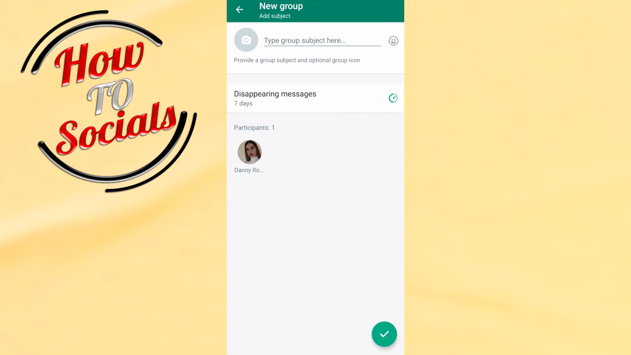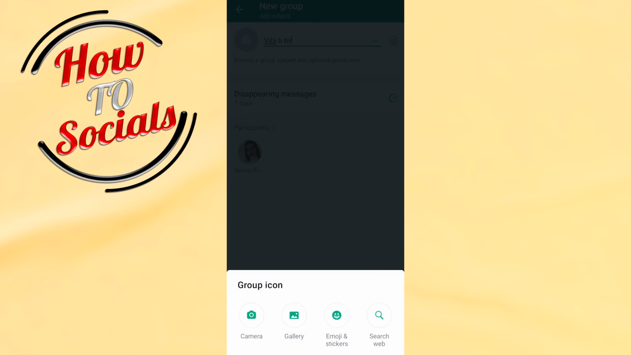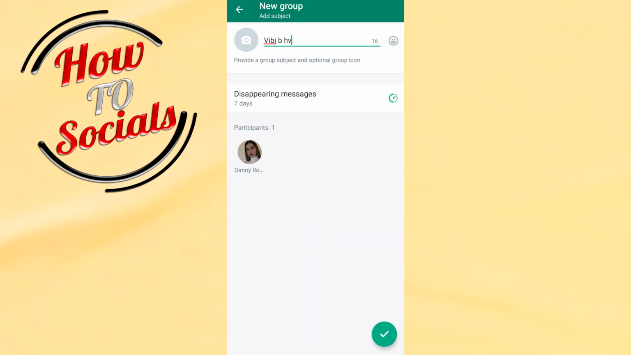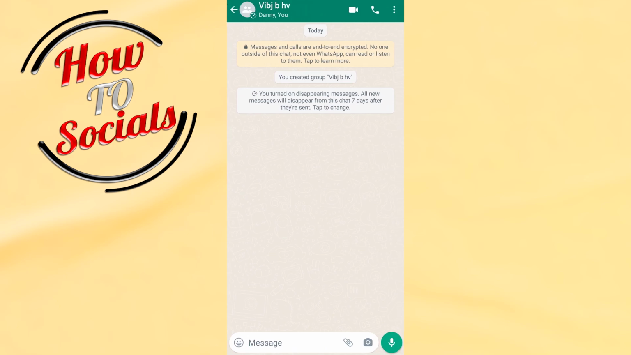When I am done selecting people, I can add a group name and also a group icon from my gallery. I can go for an emoji or search for my website, but these are optional extras which I don't have to use if I don't want to. Right now I can just skip it by clicking the tick at the bottom right, and the group, as you can see, has been created.